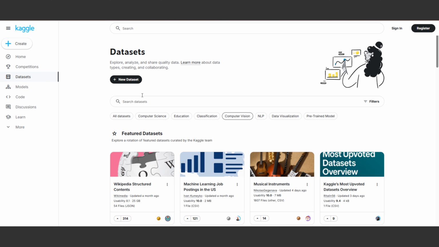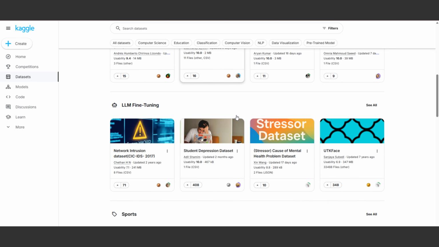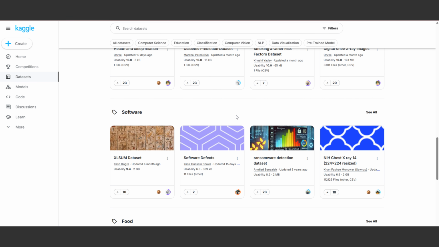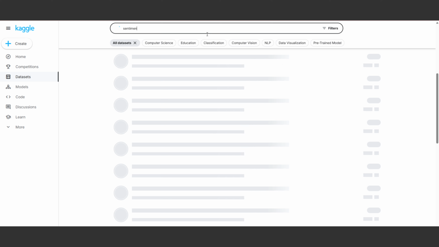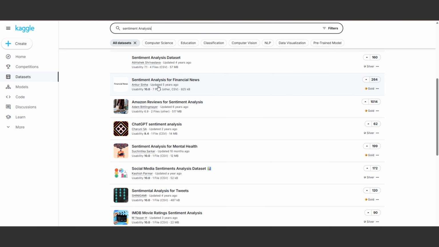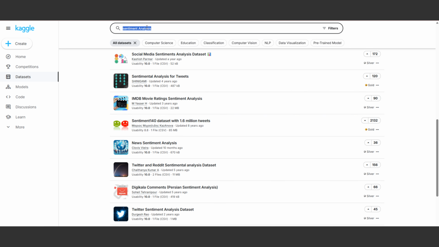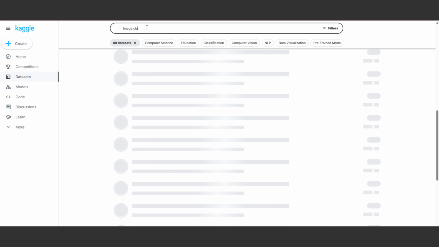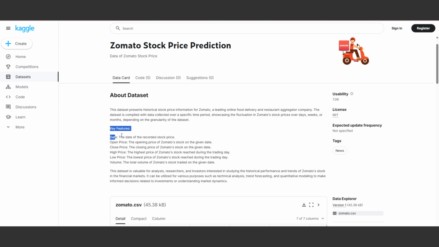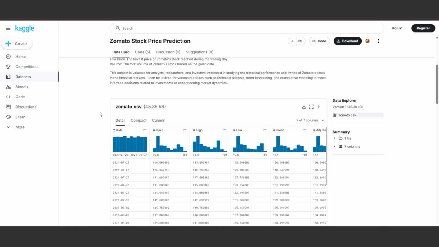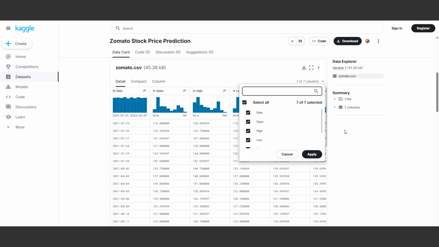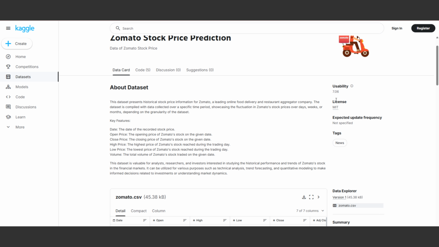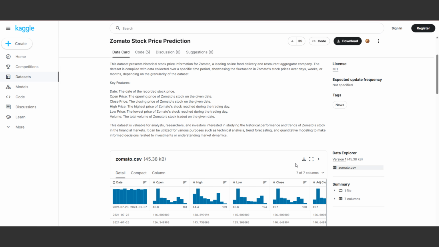The first one is Kaggle. Kaggle is known for data science competitions, but it also has a huge collection of free data sets. You can find data sets on almost every topic, from predicting house prices to analyzing customer reviews to classifying images. And the good thing is that most data sets have a short description, a sample code, and a comments section where people share tips and have discussions. To download a dataset, you just need to log in and click the download button. It also has a built-in notebook feature so you can explore the data online without needing to set anything up on your computer. Interesting, right?